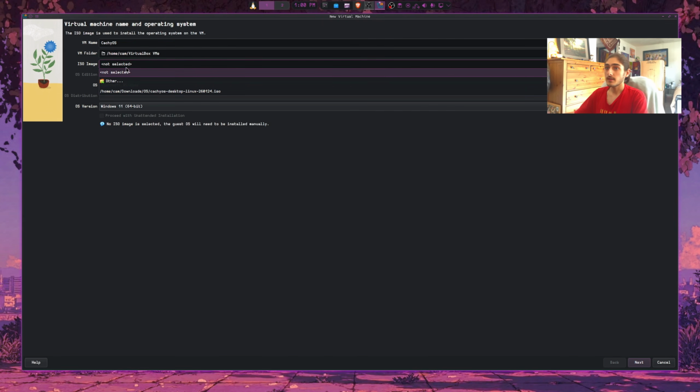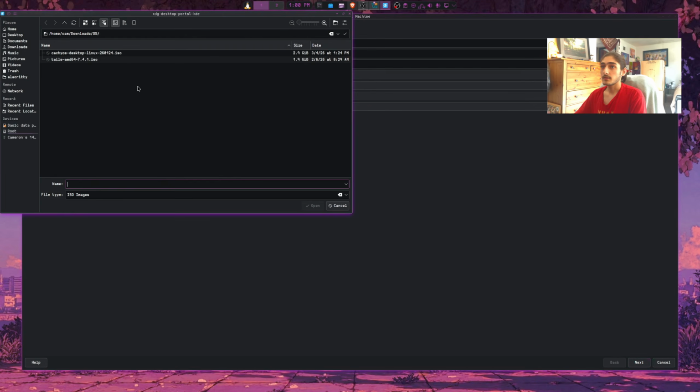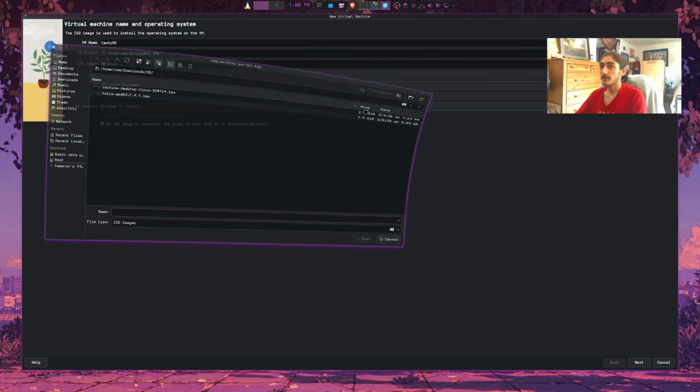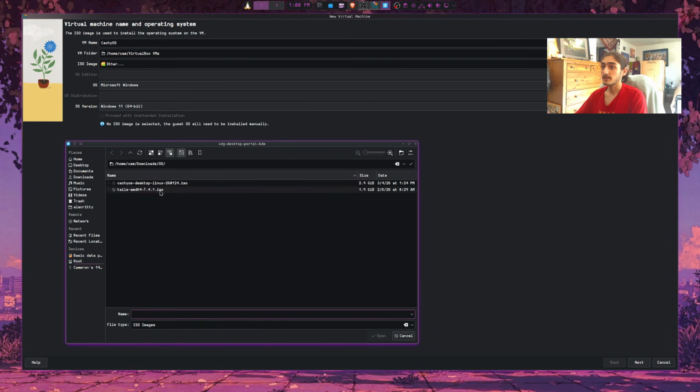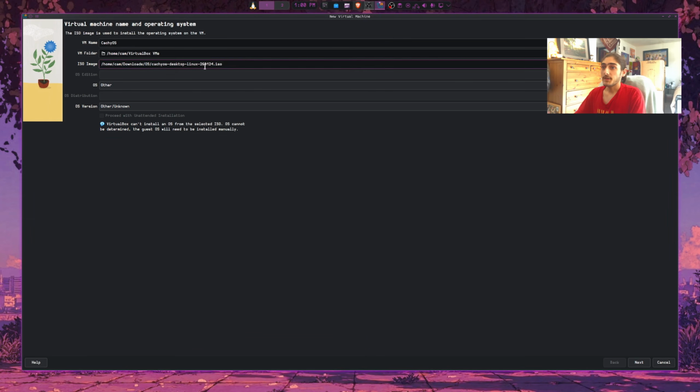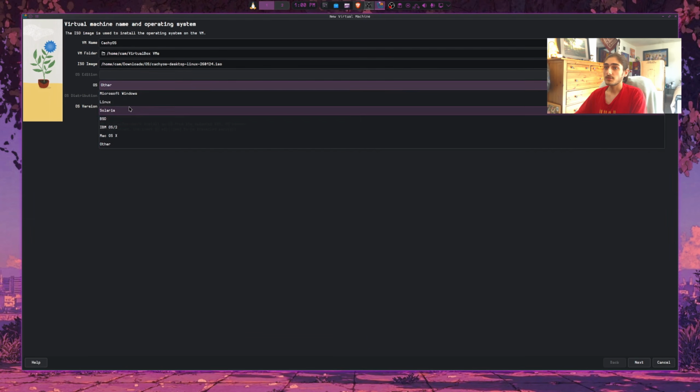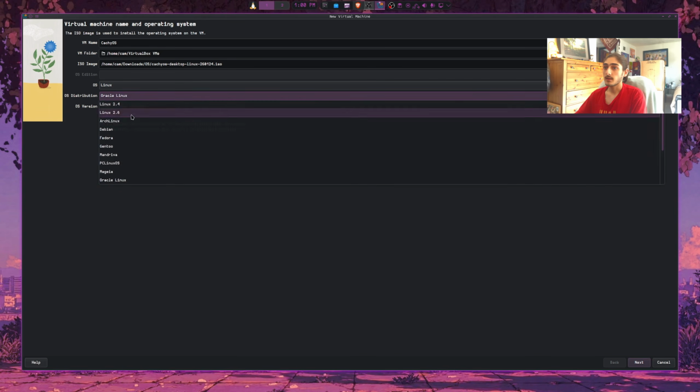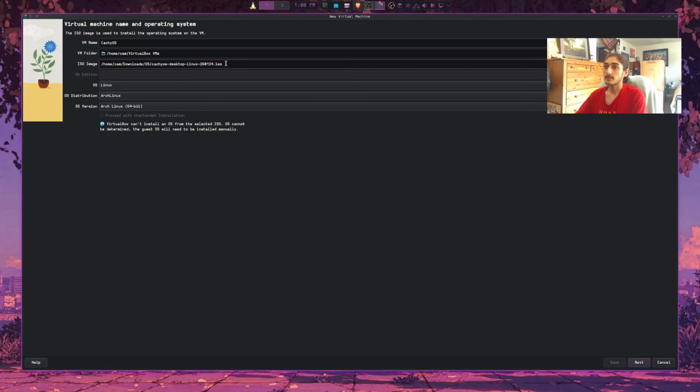The ISO image, you're going to want to go ahead and click Other. Mine did already have the CachyOS ISO. If yours does not, just click the Other button and find your CachyOS ISO file. Once you've got that in there, go ahead and choose Linux as the OS. Arch Linux is what CachyOS is based off of.